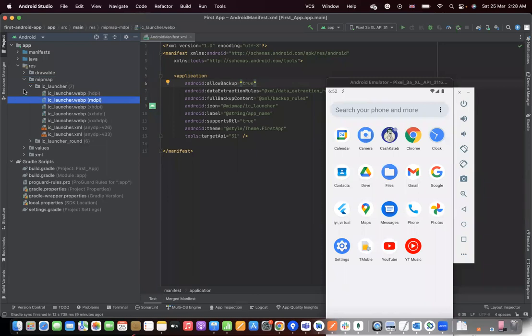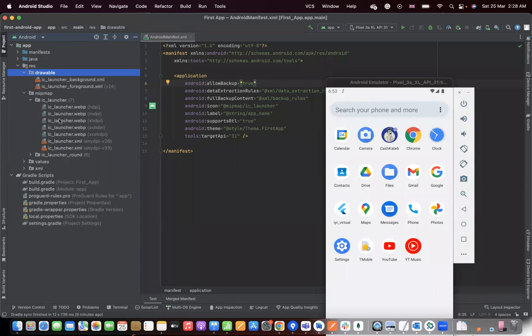If you provide only one, Google will consider it as the default and add it with all configurations, hence the bigger size of the application. Okay, so this is the first thing. And the drawable folder is for the assets and images inside the application. The recommended way is that we can also provide for all configurations.